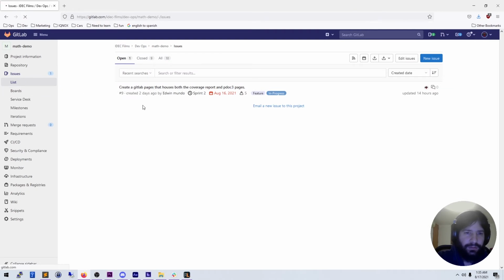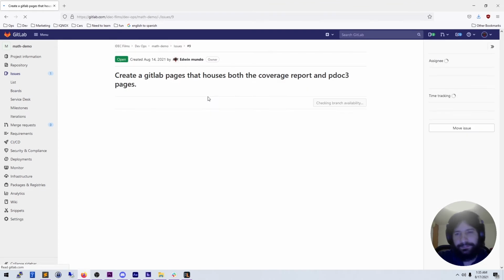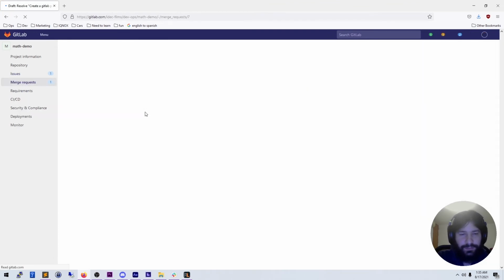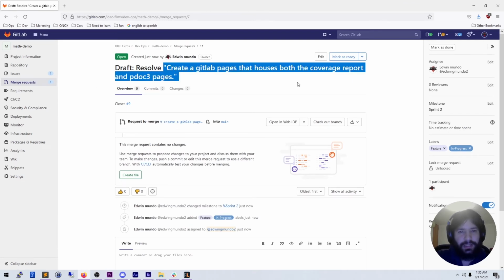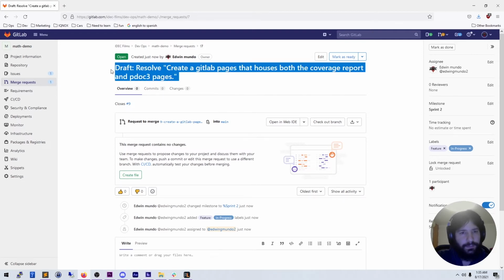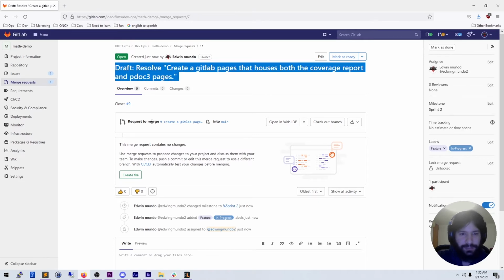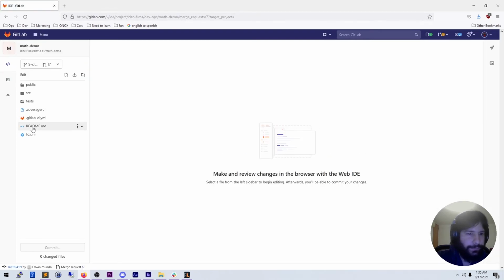Alright, let's do our last one. It's already in progress. Let's open it up, create a merge request. Now in this last one, we're going to tie everything together. We're going to get those artifacts, and then we're going to add them into our GitLab pages. So let's get started on that. Open it up in the web IDE.